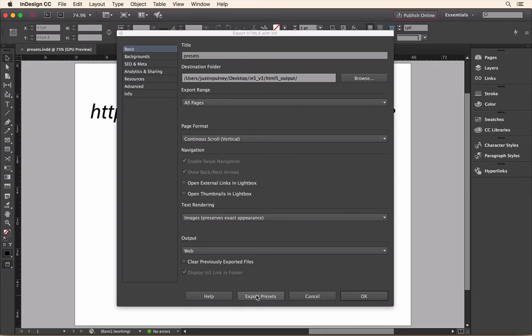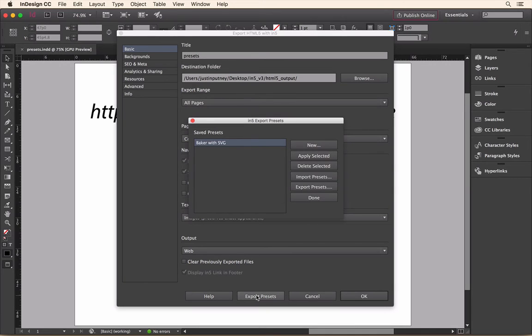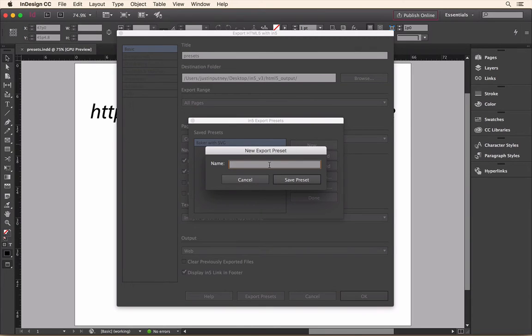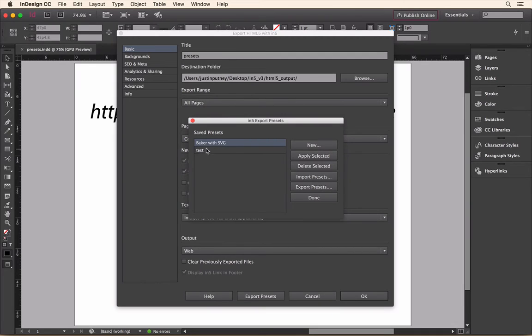So to launch that, I'm just going to click the export presets button in the dialog. You can see I have one saved here. I can, of course, create a new one and give that a name. And I'll just call that test. And you can see that goes in.